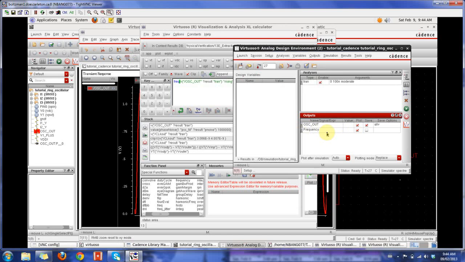So there's another way. Since this is just a calculation done by Cadence, you don't have to netlist and run the whole design. You already have the result, so you can just say plot outputs here.